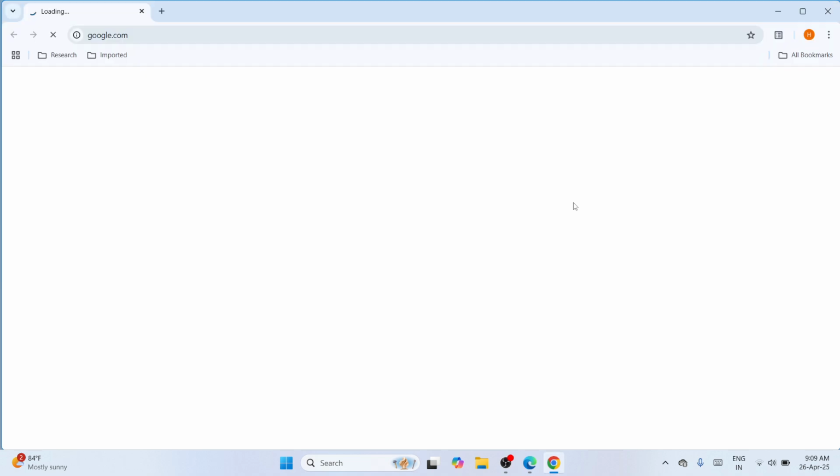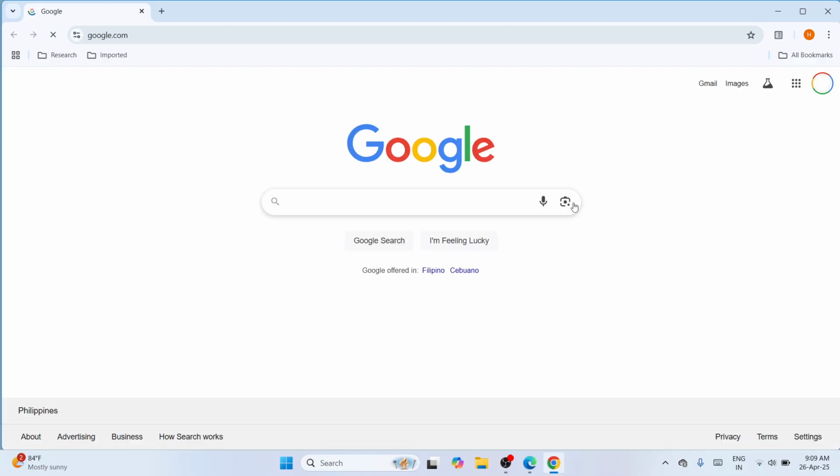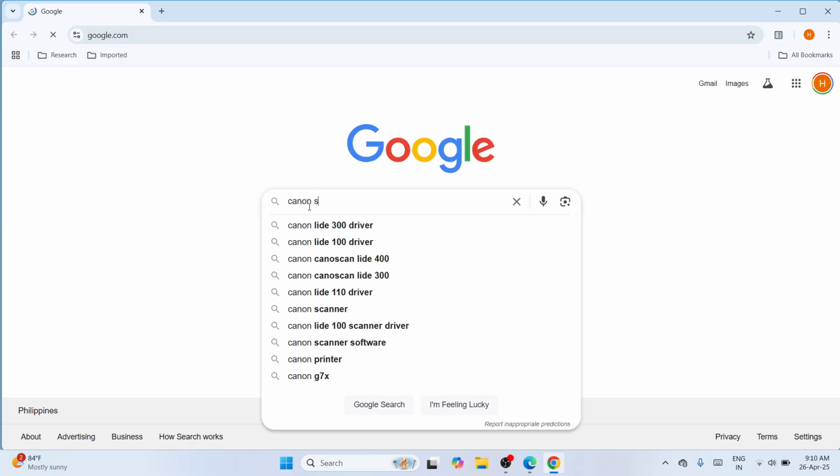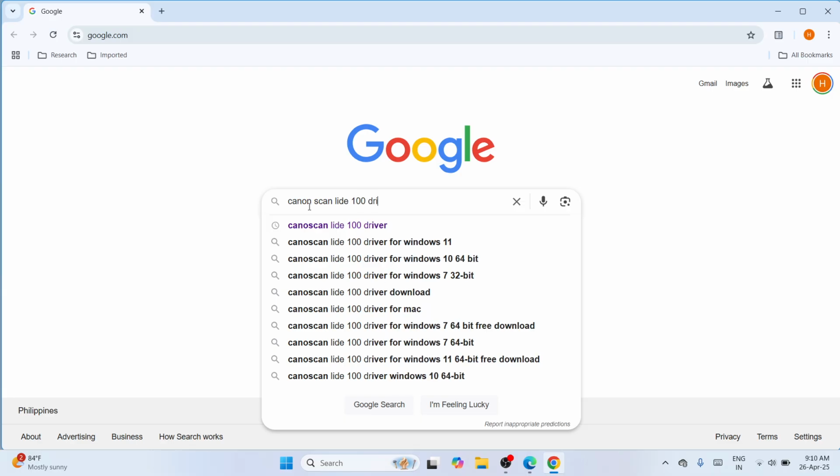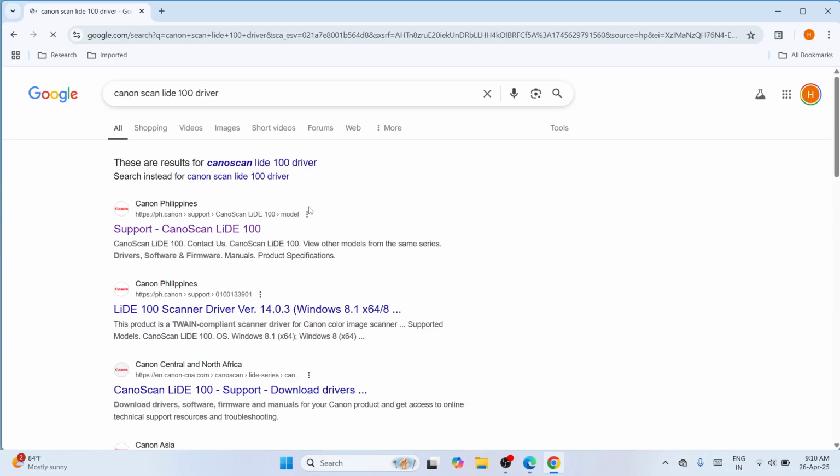Now, the moment you are being redirected to this Google Chrome browser, please proceed at the search bar being placed at the center and type for Canon Scan LIDE 100 driver and click on enter key so that you would be redirected to the results.